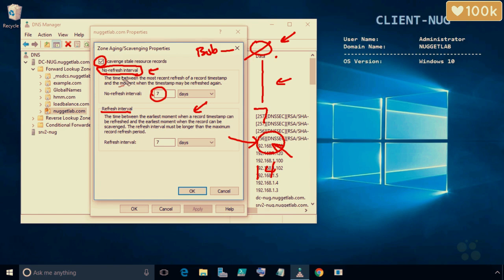If Bob does not, Bob's computer's gone, he's moved out of the country, whatever. If Bob doesn't do an update in the refresh interval, it's at the end of that 14 days where that record for Bob's computer can now be scavenged. And by default, the scavenging at the server level and on the zone level is not enabled. So what we'll do is we'll go ahead and enable it right here.